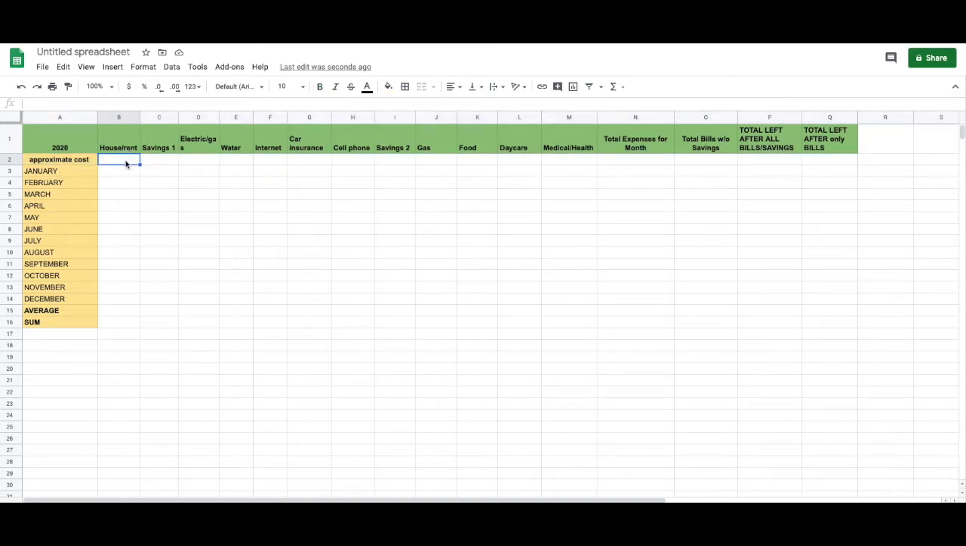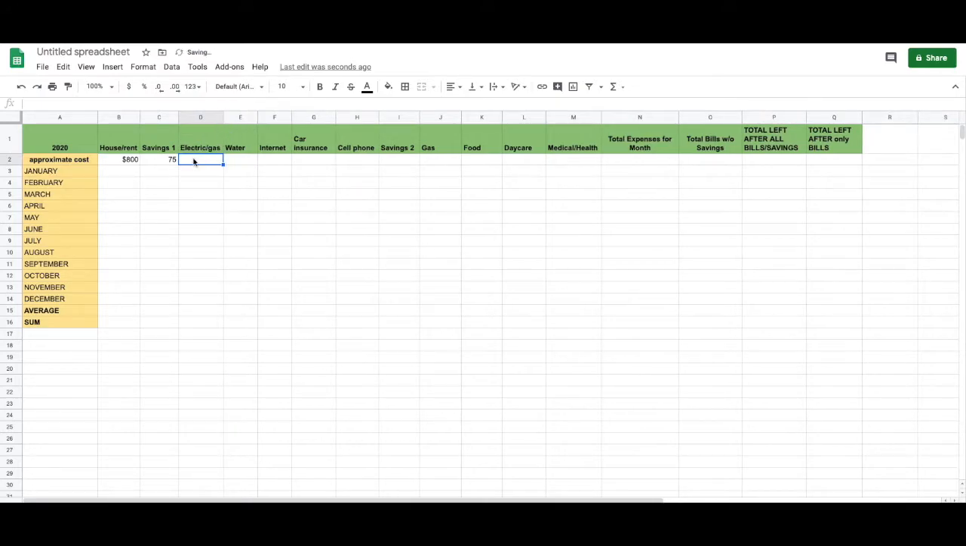All right, next up, now that I have all of my headings, all of my expenses entered, and my last 4 aggregate columns entered, I'm going to enter the approximate costs for each expense. So what costs are associated with which expense? So imagine your rent payment or your house payment is $800 per month. This is what you're going to add.